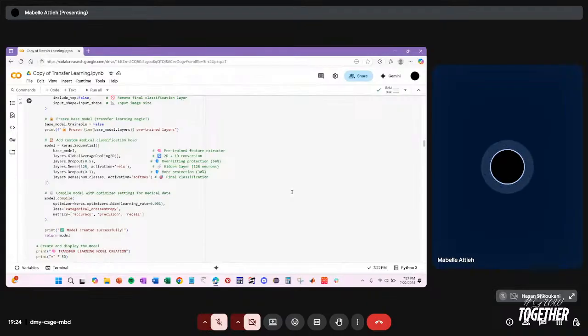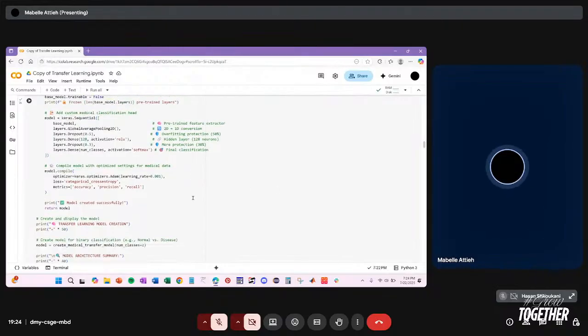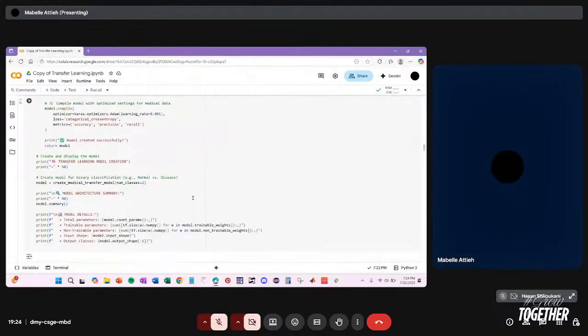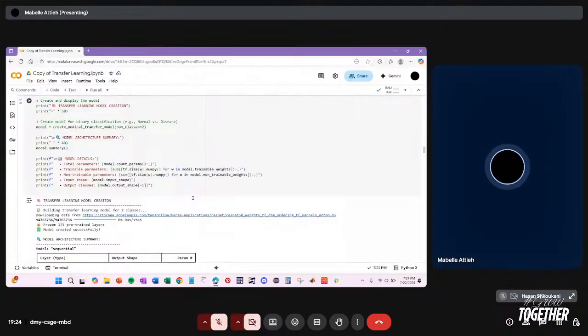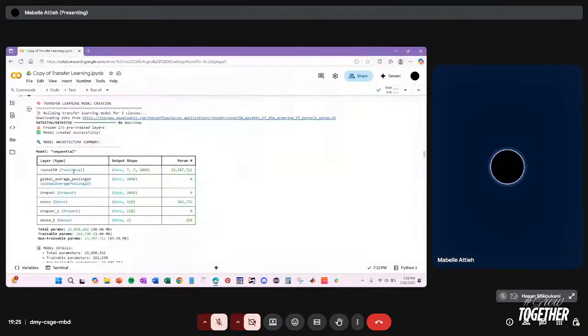After building the model, we compile it using the Adam optimizer and metrics like accuracy, precision, and recall, which are really important for medical diagnosis. Once the model is ready, we print its summary, and we can see the architecture, the number of parameters, and which layers are trainable or frozen. I already ran it, so you can see the results.